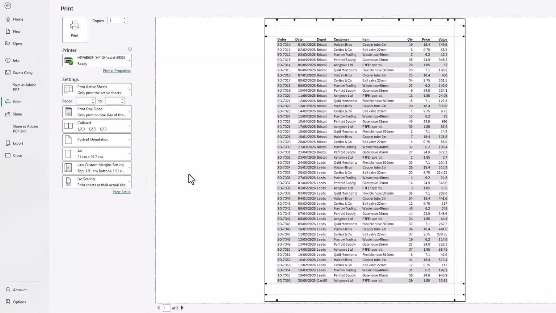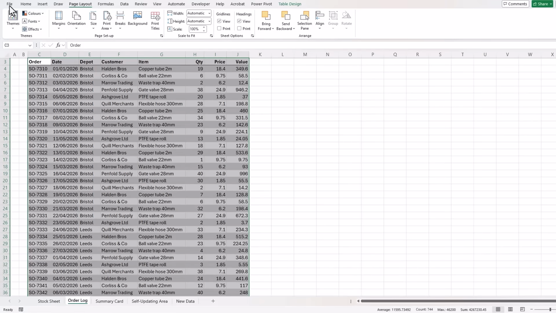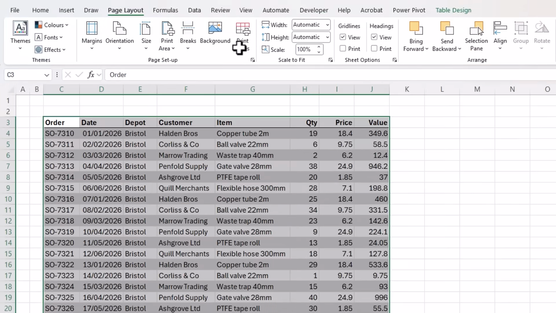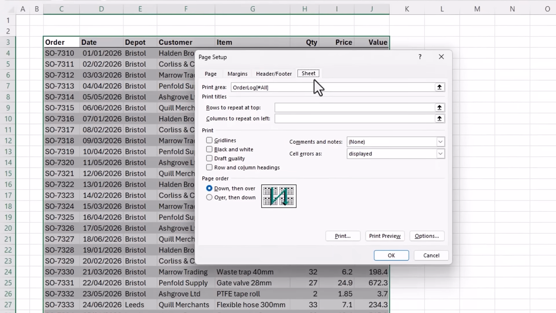Our data is now only 1 page wide, but as we scroll down, sheet 2 is missing the headings. We can repeat the column headings on each page, but we can't do it from the print preview. So let's go back to the worksheet and then on the Page Layout tab, Print Titles. And this opens the Page Setup dialog box on the Sheet tab.